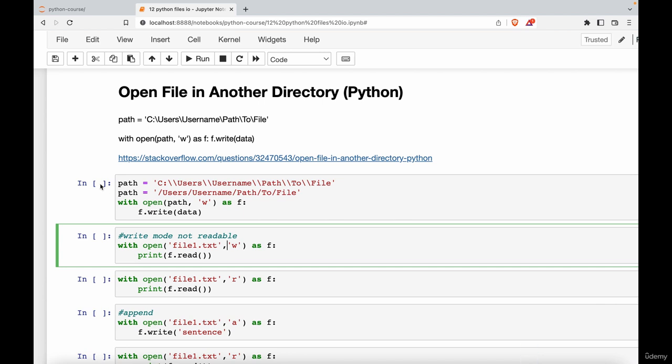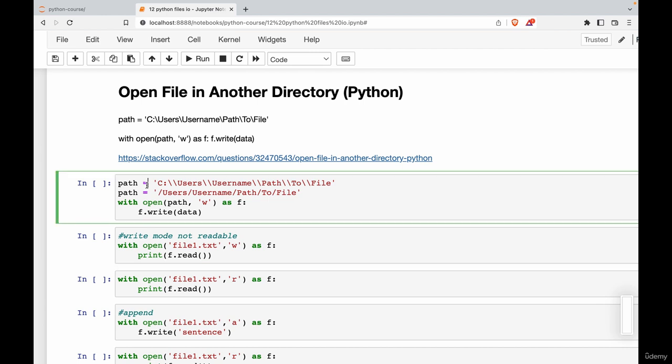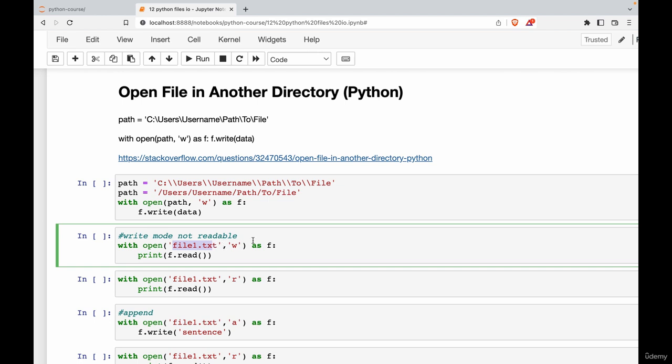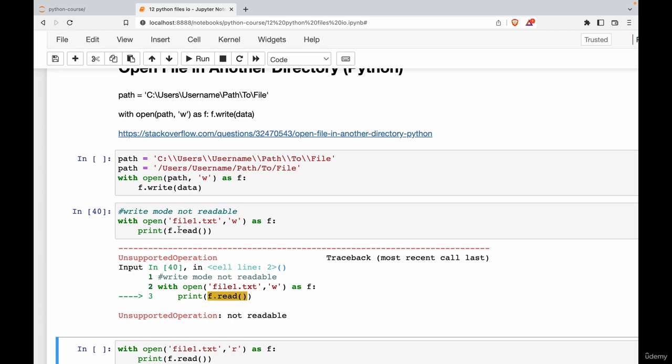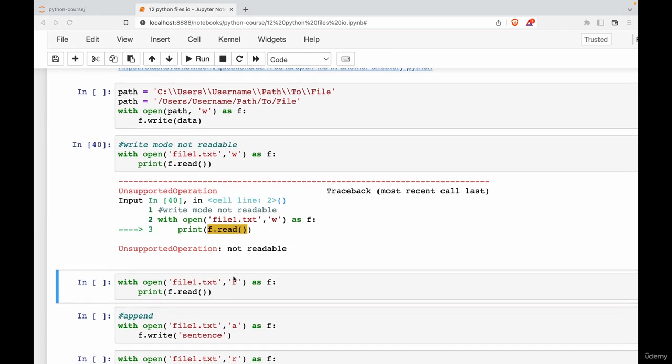I will also demonstrate how the paths are different for Windows and for Mac. For the Mac, you use this, and for Windows, you can use this path. Since our file is in the same directory as the Jupyter notebook, we can just use file1.txt. Because this is write mode, it is not readable, so you can see there is an error. If you use the read mode, now you can read the file.